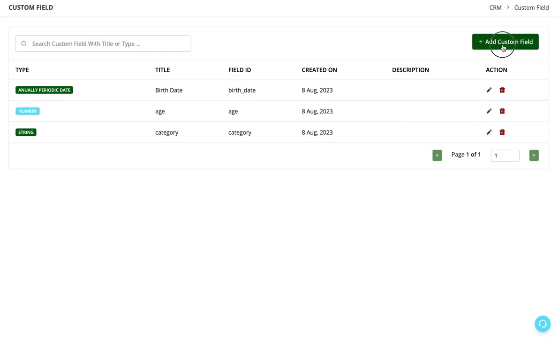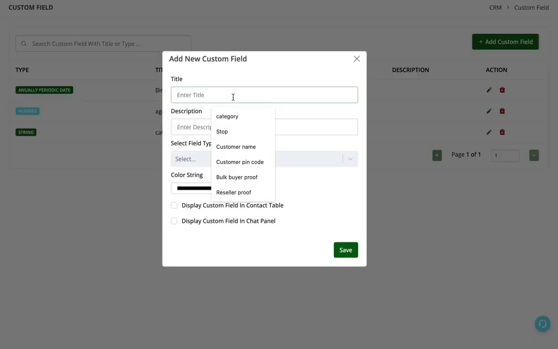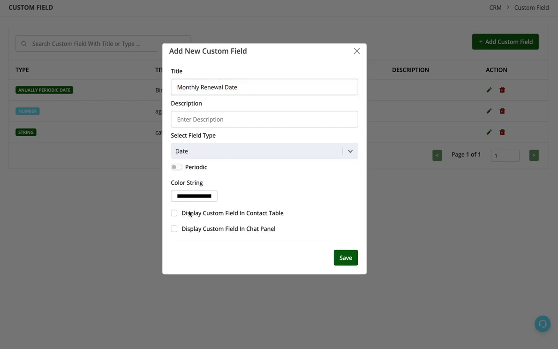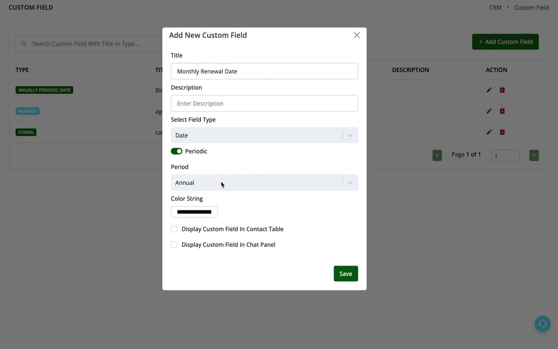Now let us again create a custom field named renewal date or monthly renewal date. Now if you run a subscription business, you'll have your users renew every month. That you can store in a field type as date, and then again it will be periodic, but now it will be a monthly periodic date. Then click on Save.